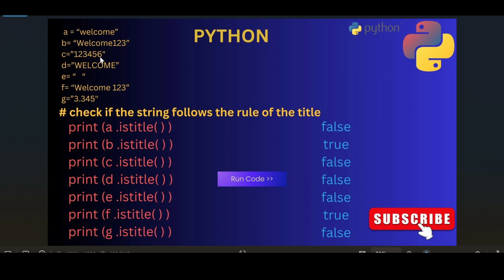C equal to "1 2 3 4 5". It gives us a false value. D equal to "welcome" in uppercase, so it also gives us a false value. And E equal to inside double quotation marks a blank space, it gives us a false value. F equal to "welcome 1 2 3", it gives us a true value because it is a title. G equal to 3.345, so it gives us a false value.